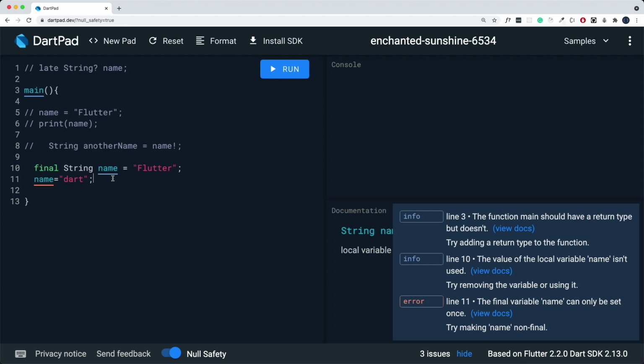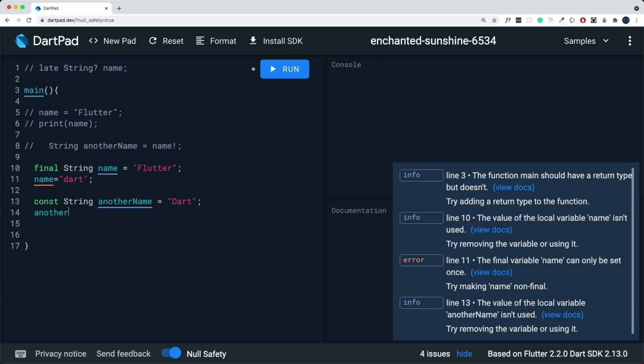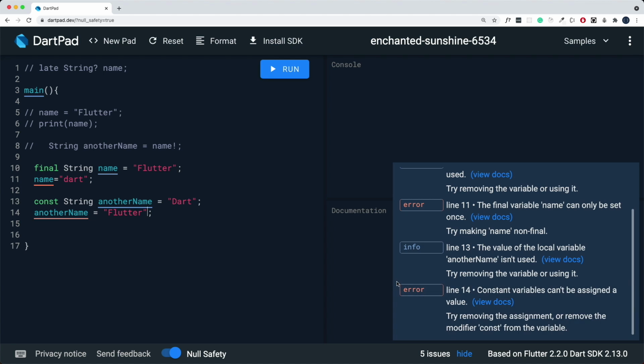So final should be used when a variable's value does not change, and a constant should also be used when a variable's value does not change. So what is the difference between a final and a constant? The way we set up a constant is quite similar to final. To set up a constant, you use the const keyword. We'll say const String, let's call it another name, and let's call that Dart. Again, if we try and set another name to anything else, say Flutter, it's going to give us an error. If we have a look at the error, it tells us constant variables can't be assigned a value. Whereas for the final variable, it says the final variable name can only be set once.